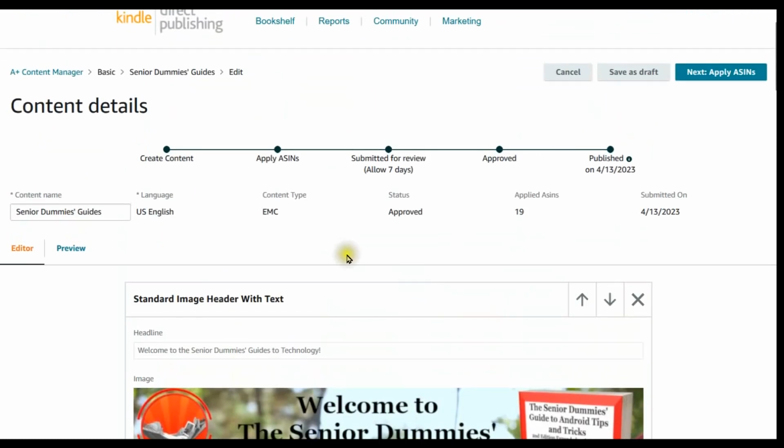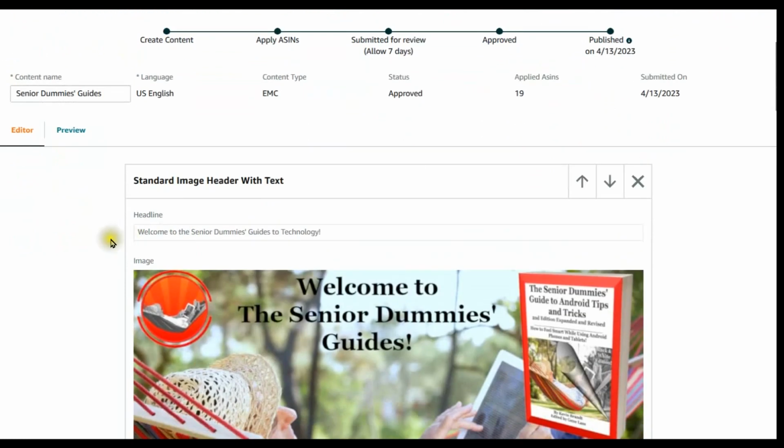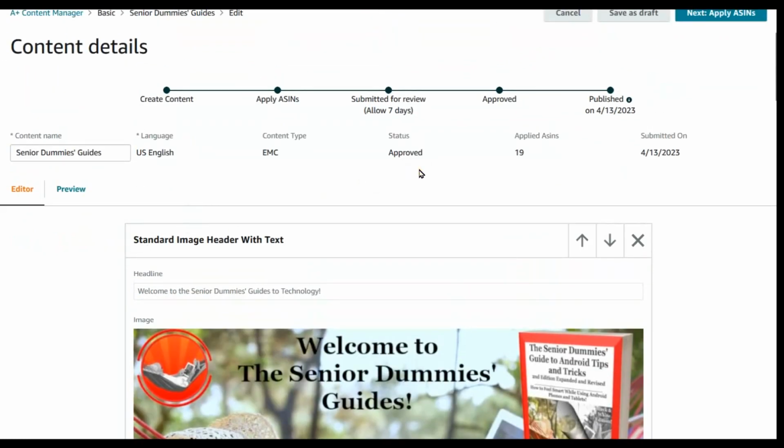And that's very important. When you create this, you're creating the draft and then sending it in for approval at Amazon. They'll review it to make sure it doesn't miss any content guidelines.